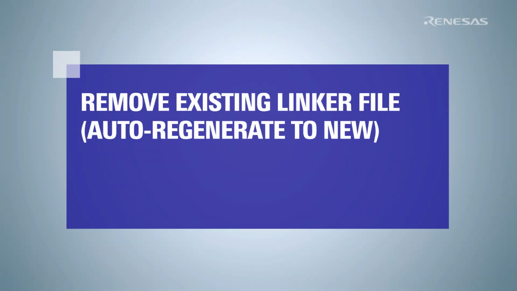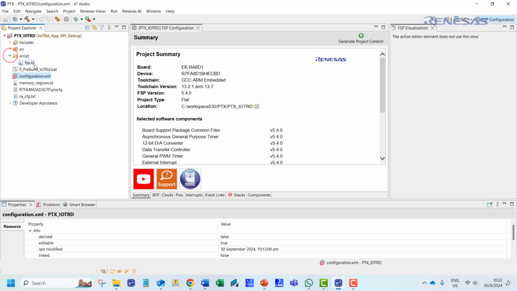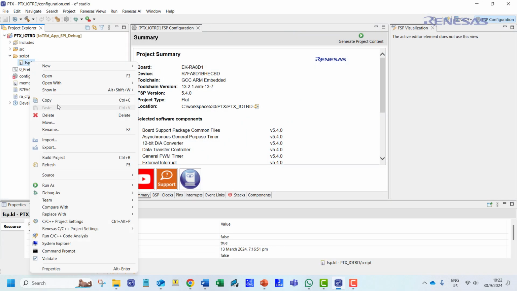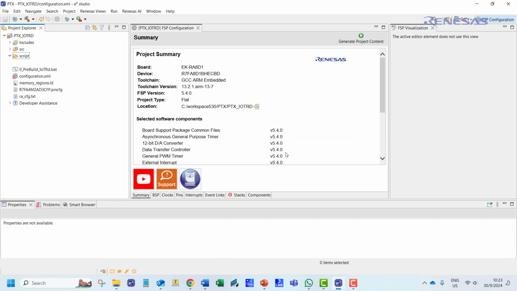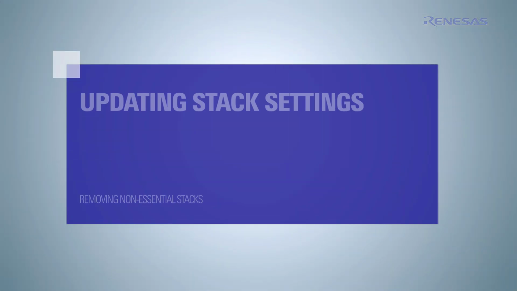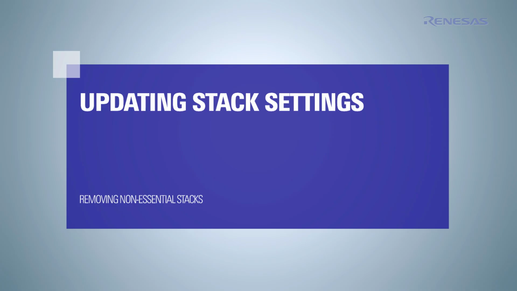Next, we would need to delete the existing linker file. It can be found under the script folder. This file is regenerated later in the project along with the peripheral settings, so we will just proceed to deleting it now. Then, we will move on to modify the peripheral settings.